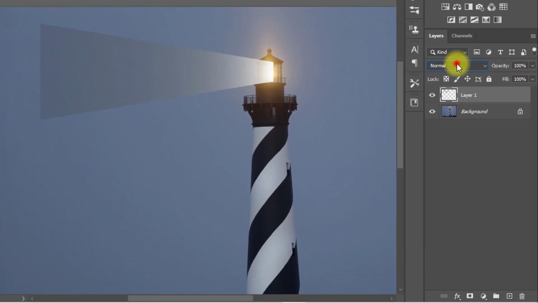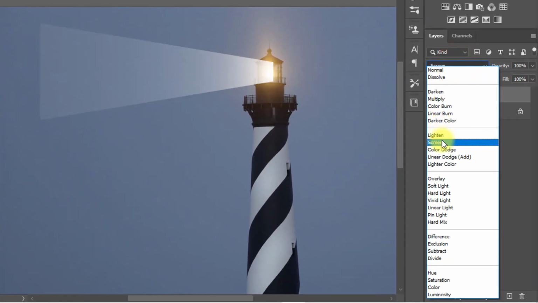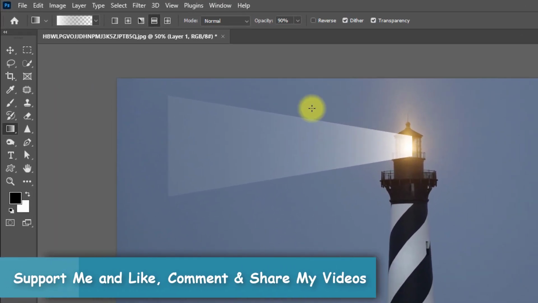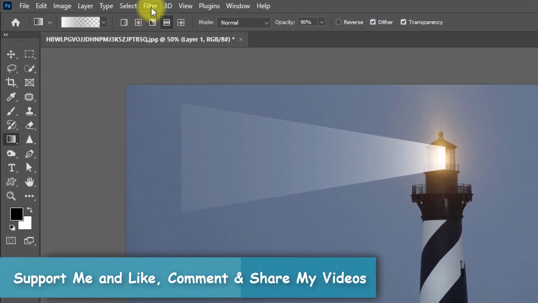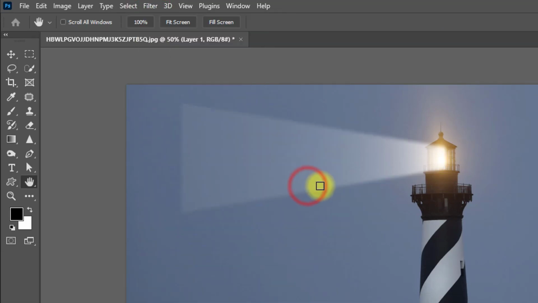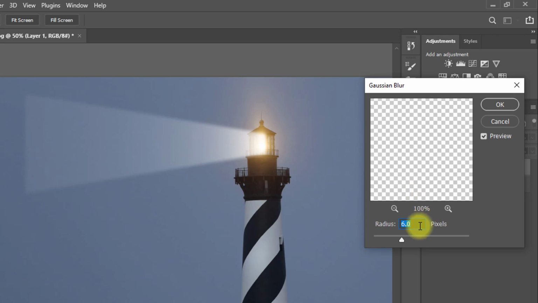Then from blending mode select screen. Now go to filter, then blur, then Gaussian blur. Gaussian blur radius 6 or 7 or 10, no problem.